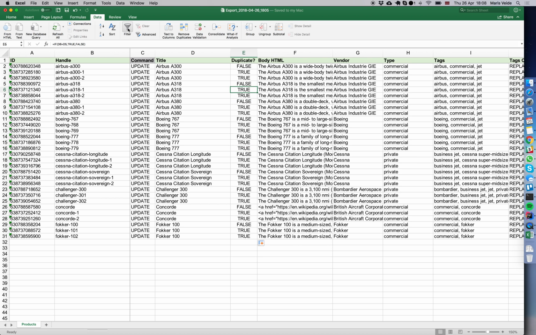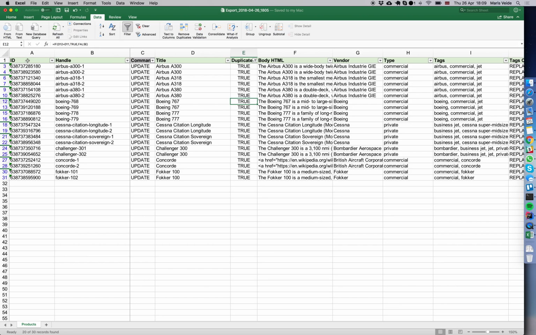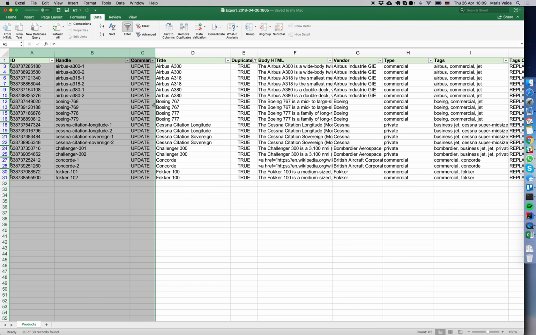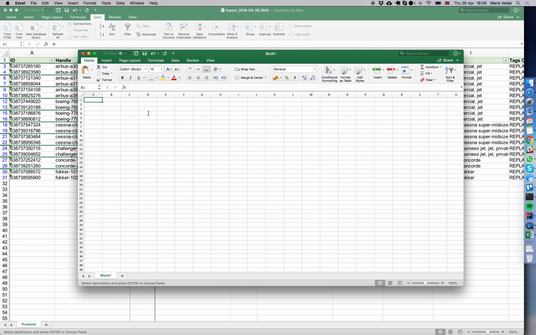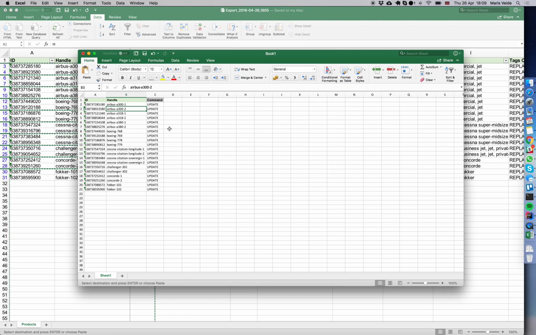And now basically what we do, we apply the filter. We are interested in having only the duplicates. So we uncheck the checkbox for the false, and we just have the true one checked. And here now we see only those rows that are duplicates, and those are the rows we need to delete. To delete them, we just need to copy those three columns: the ID, the handle, and the command column. Let's copy it and create a new file and paste them in the new file. And you see now in this file, we have just the products we want to get rid of.